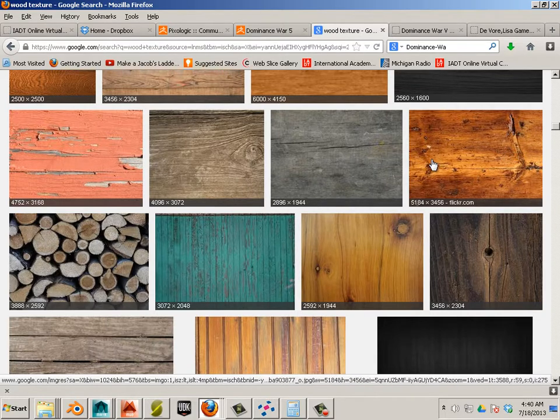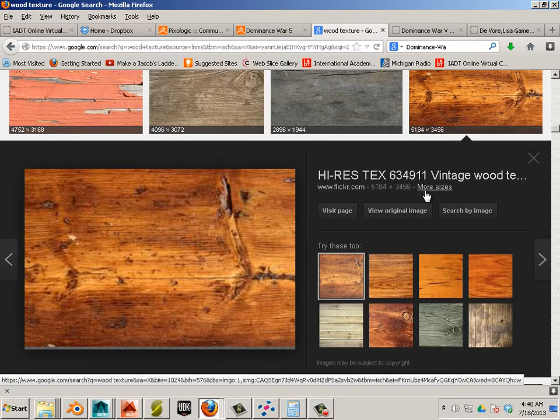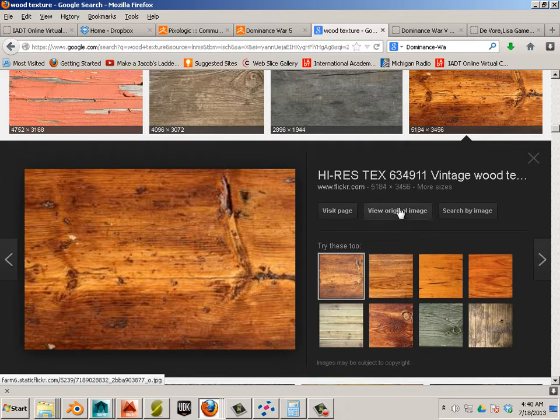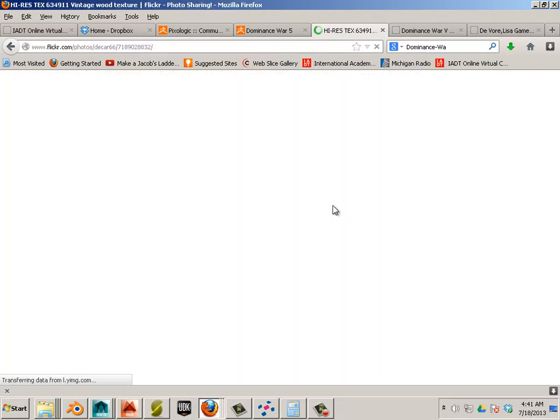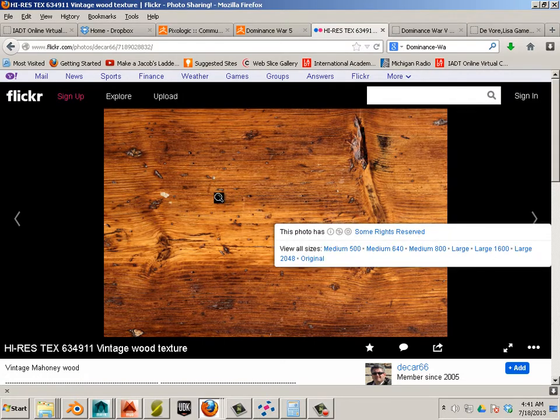So what I'm going to do is grab these two. This one's really high res, so we might go with just this. And it looks like this person has a whole bunch of other stuff too. Oh yeah, that's perfect. We'll go with the original.